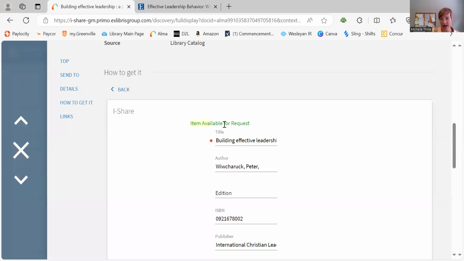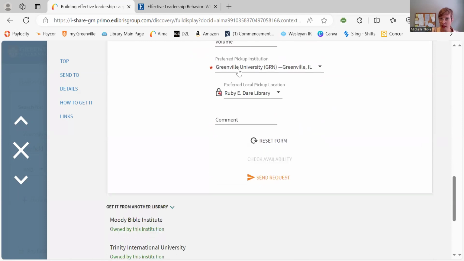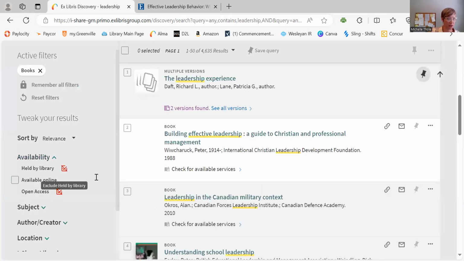It says that this item is available for us to request it. So we can scroll down, double check that it will be coming here to GU for you to pick up, and then click Send Request. Since I'm not actually doing this research, I won't click that button just now. I'll close this. Once you click Send Request, there should be a pop-up that says your request was successfully placed.